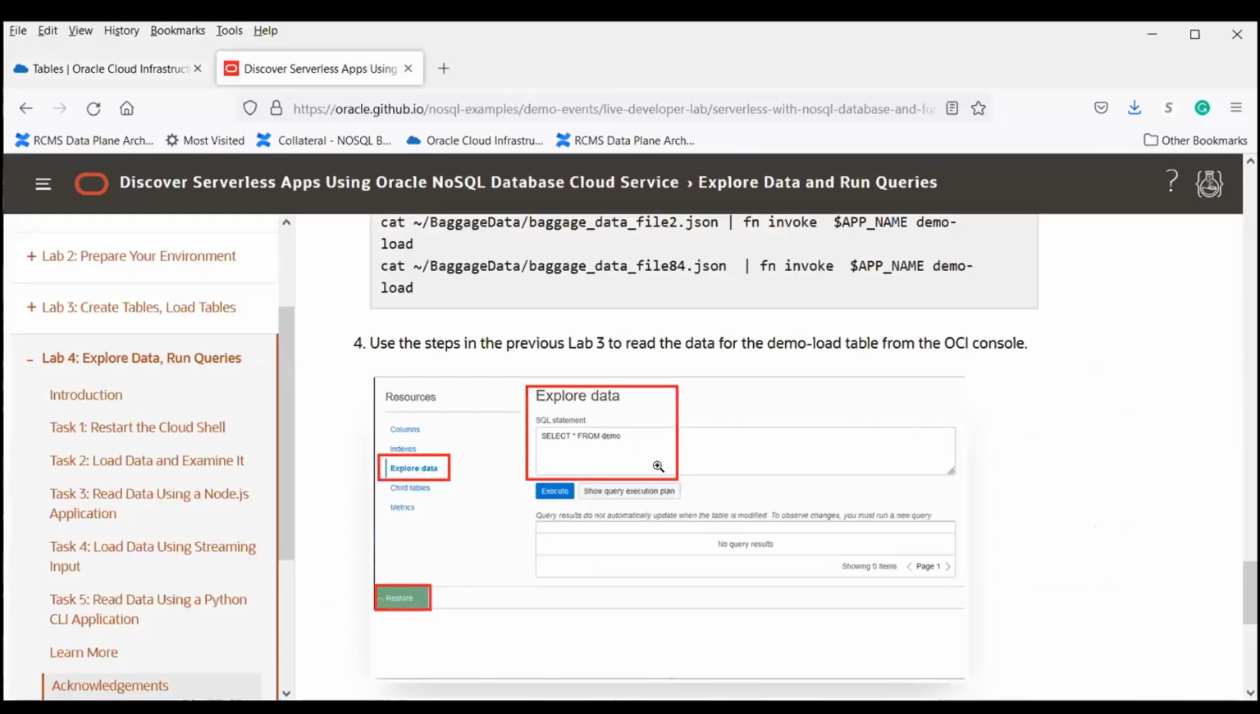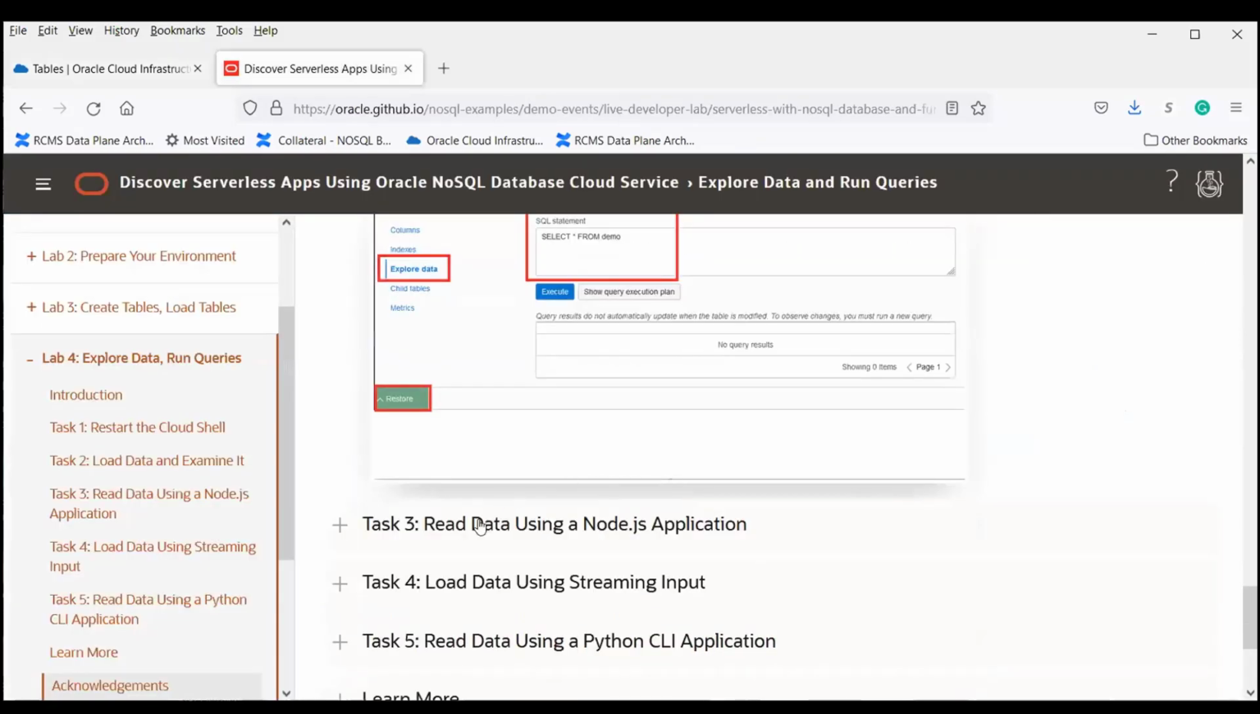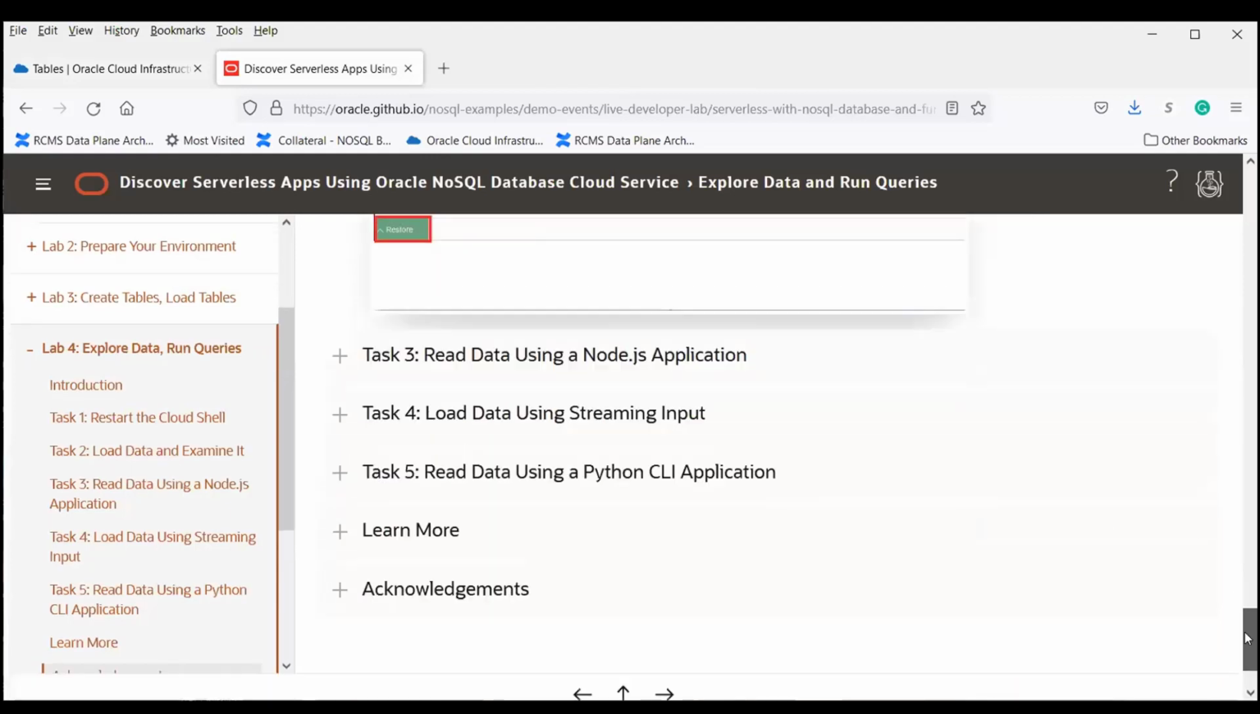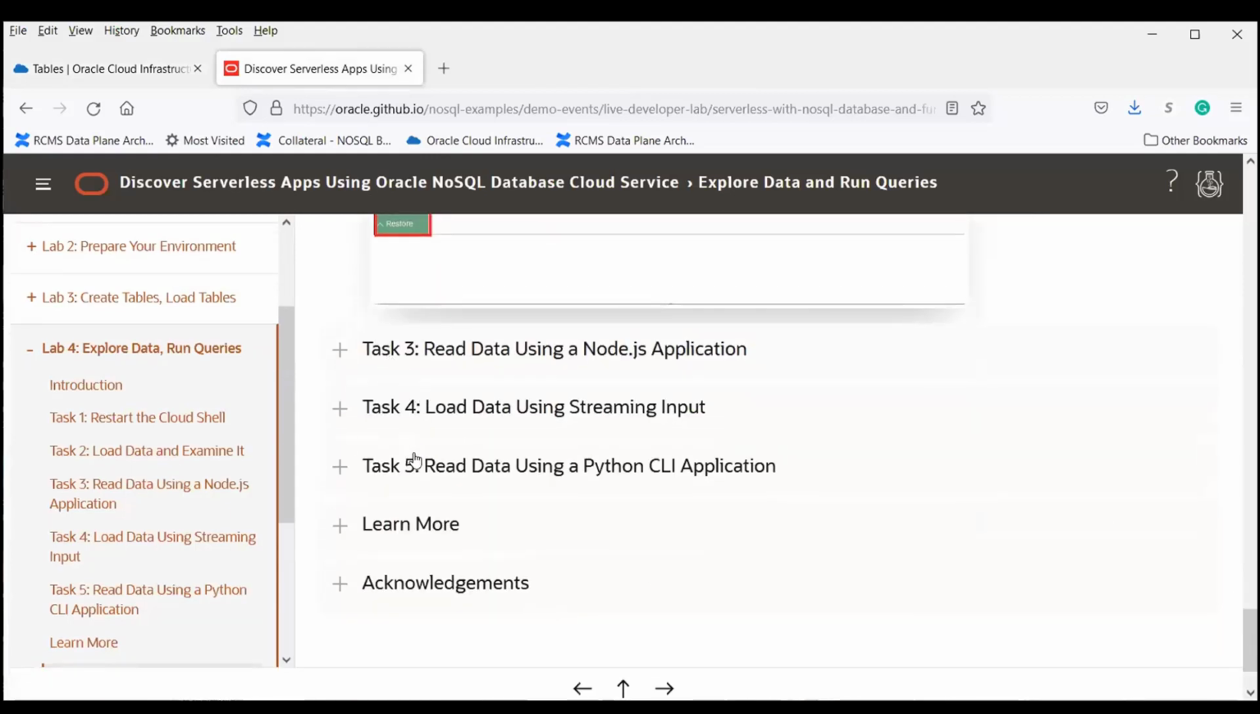So we go back over to instructions. We basically just did step 4. I will leave steps 3, 4, and 5 as an exercise that you as the participant can do. Here we're showing you reading data through a Node.js application. We show you reading data through a Python CLI application. So there's a lot of different ways to access data through Oracle NoSQL.